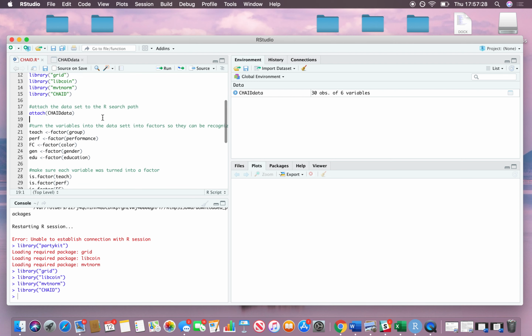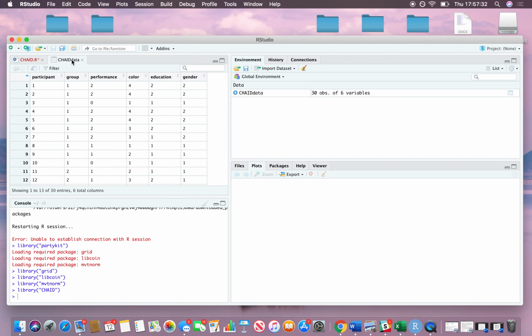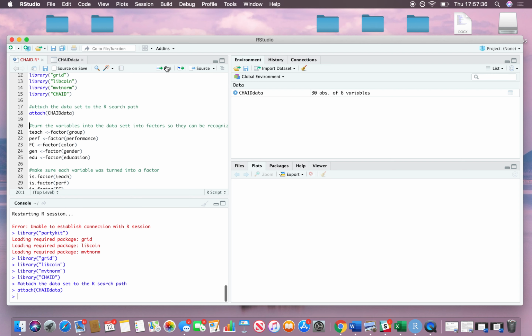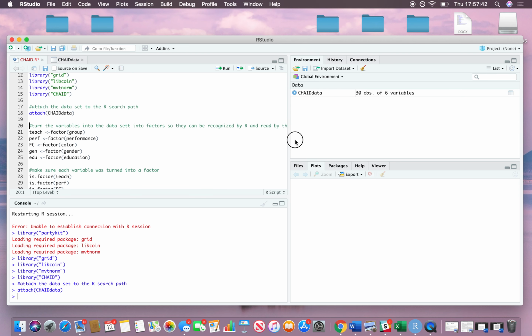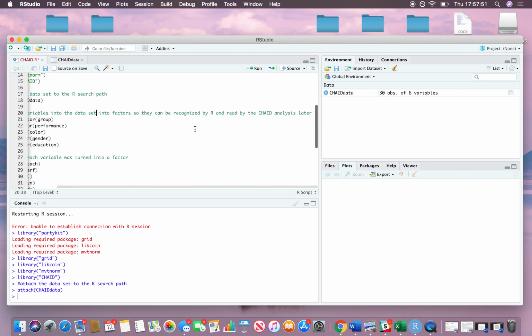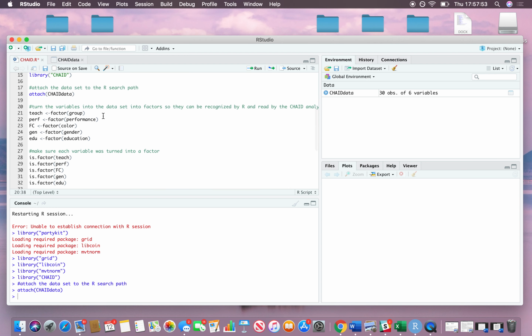Okay, great. I've already imported the data set. It can be seen here, CHAID data. But I'm going to attach that so that R can find it in the search path. Next, I will be turning the variables from the data set into factors so they can be recognized by R and read for the CHAID analysis.